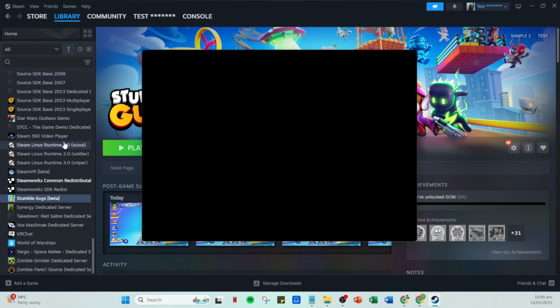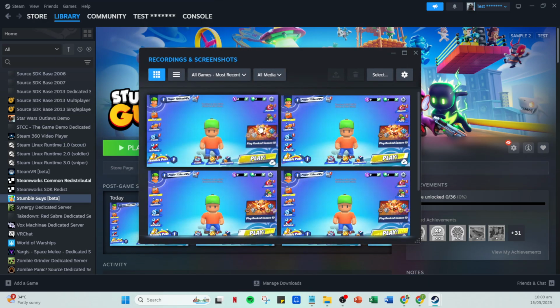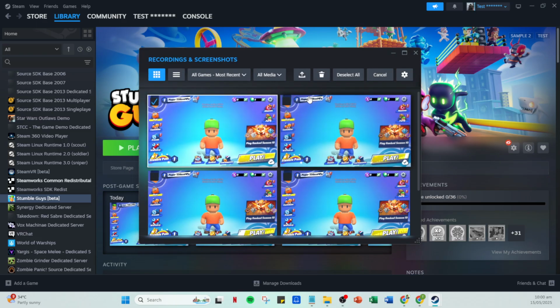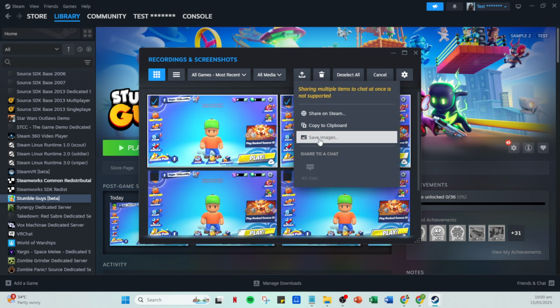Now click on the select button, which allows you to choose the specific screenshots you want to upload. Once you've made your selection, click on the share icon. This presents you with two options. You can either save the images to your computer for further customization, or opt to share them directly on Steam.